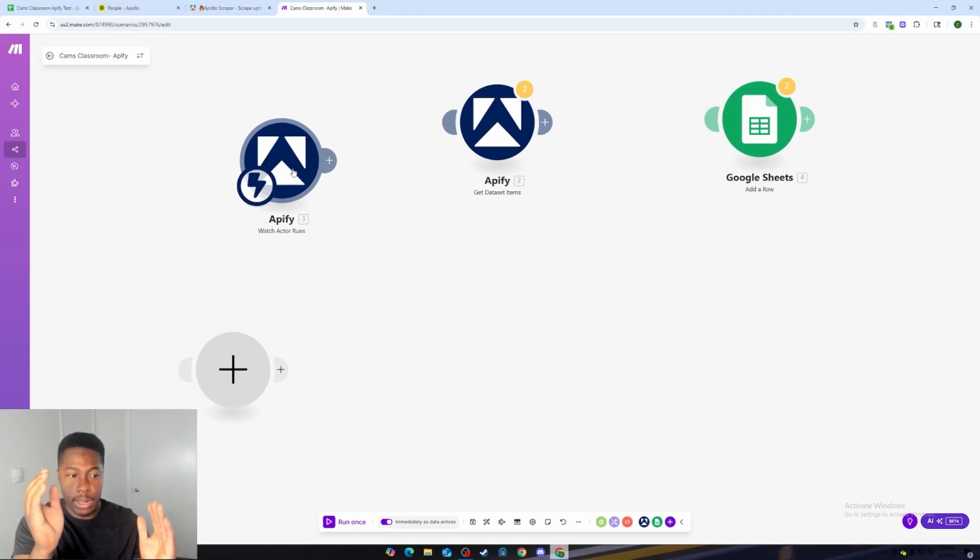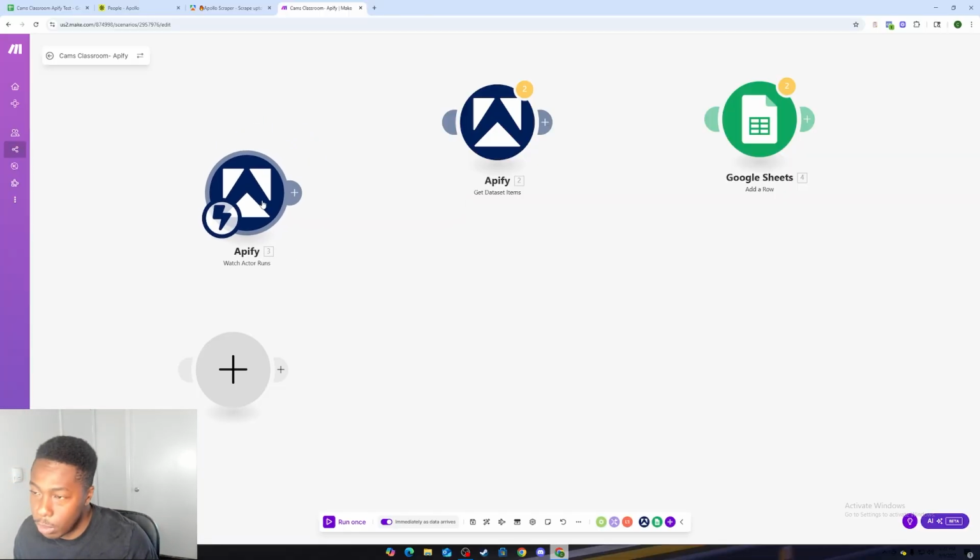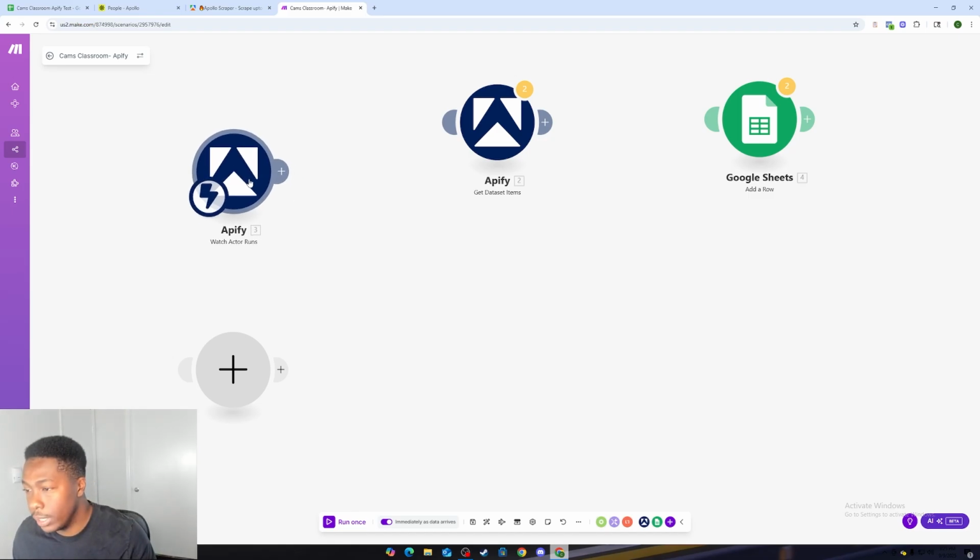My camera's right here. So right here we have a website, and here we have Make. And we're going to need something to get the information between the two of them. The bridge that we're going to use is a webhook. Like I said, I'll go into it more in the next video, but I just want you to have that visual representation in our minds. So the first module we're going to have right now is Watch Actor Runs.